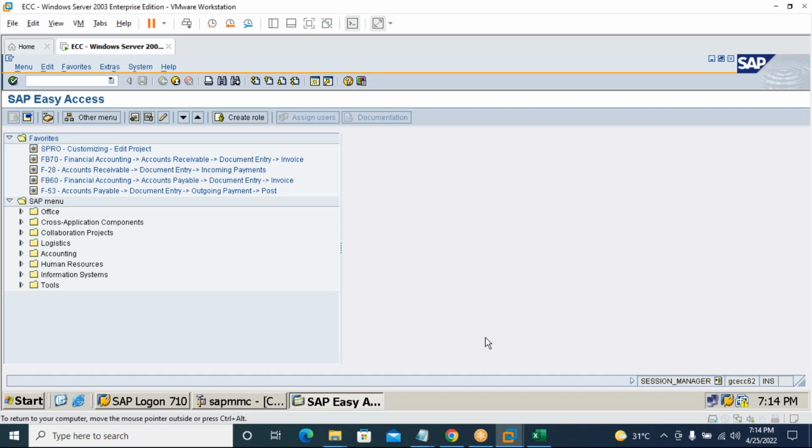Okay. So instead of slash n, I can use slash o also. For example, slash o OB29. This is for define fiscal year variant. Press enter key. See what happened. This would take one more new session, it won't take the existing session. This would create its own session.